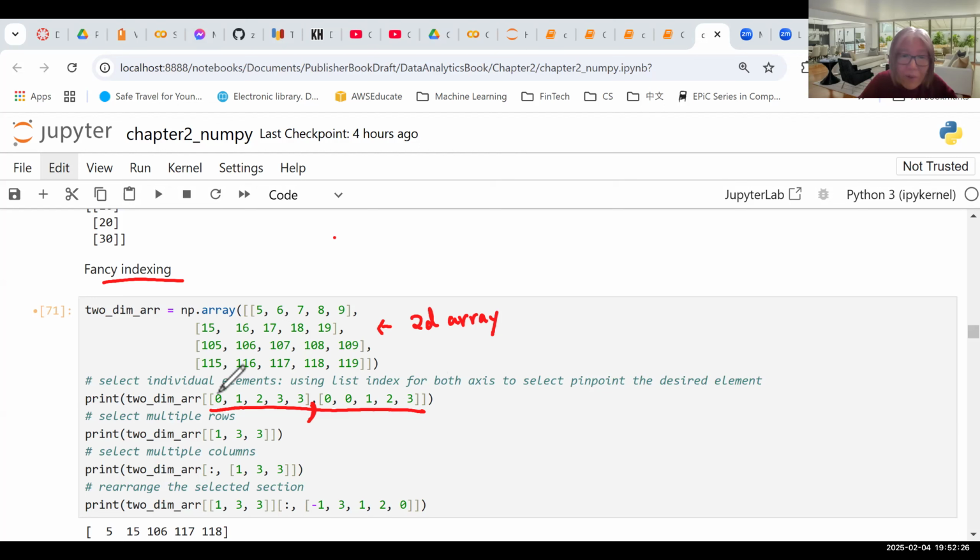Let's see the first one. The first dimension is 0, so it will be from this row. The second dimension is also from the first column. The pair we located is 5. That's correct. The second one is 1, 0, so it's going to be 15. That's how we come up with this one.